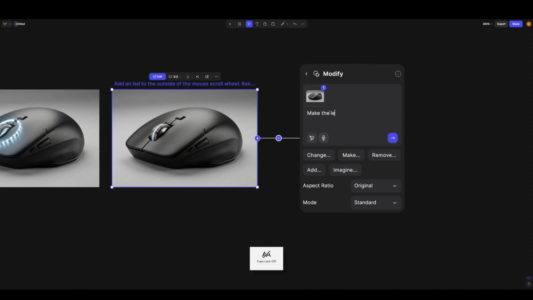I don't like that LED color is blue, but there's a subtle red glow coming from the inside. So I'm just telling it to make that subtle glow on the inside a light blue color as well.